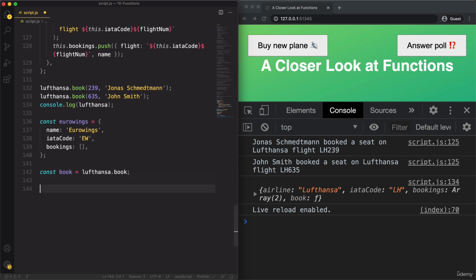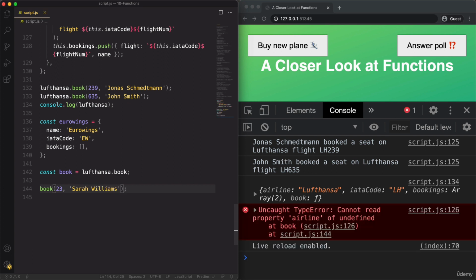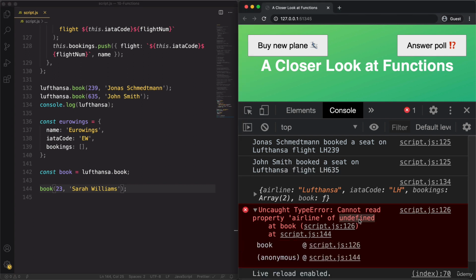Okay, so let's try to use this book function to do a new booking now. But what do you think is going to happen? So 23, and then let's say Sarah Williams. And let's give it a save. And now we get cannot read property airline of undefined. So do you know why this happened?